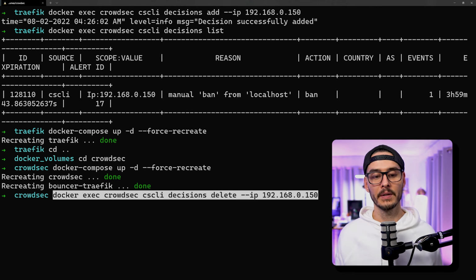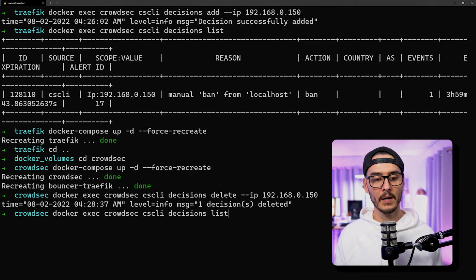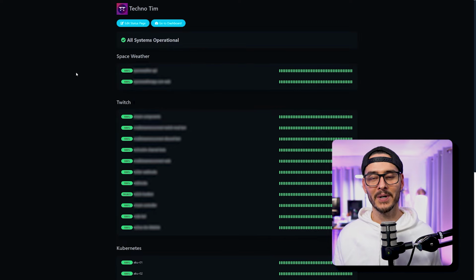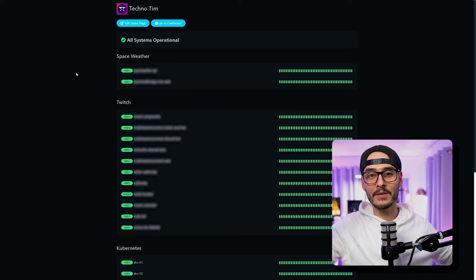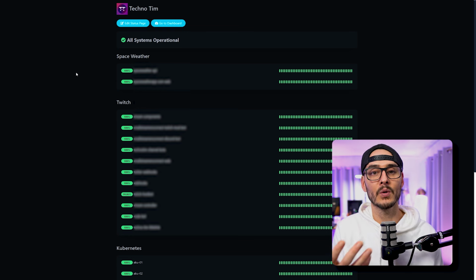So now let's actually delete that decision by running docker exec crowdsec cscli decisions delete and delete our IP address. Now we deleted that decision. We can look at our list and see we're off the list. And then if we refresh, we can get back to our site. So that's super awesome. So congratulations, we have CrowdSec now protecting traffic. And any bad actor now on that IP list from CrowdSec can no longer get to our services.